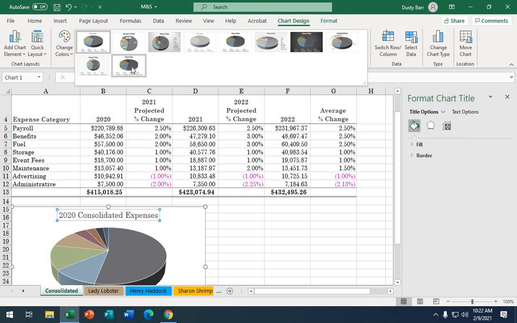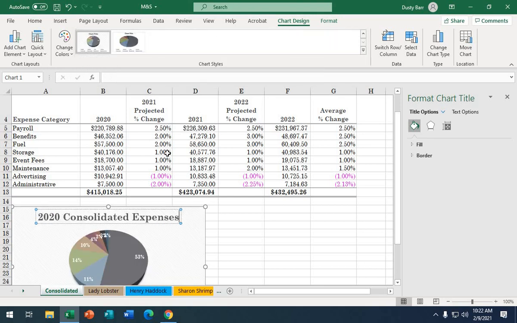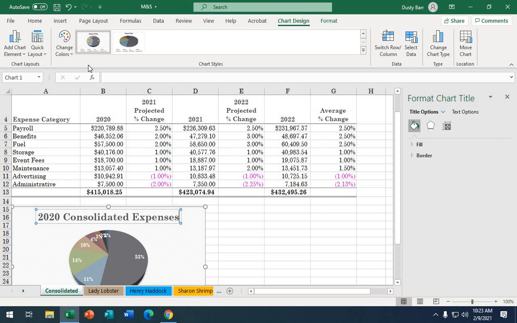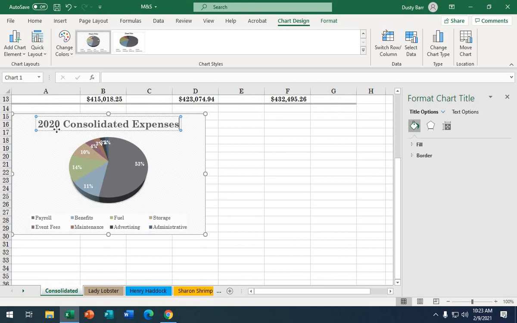And the one they want you to go to is Style 9, which is this one right here. So you're going to have to hit the down arrow on Chart Design and go to Style 9. So Chart Design, down arrow, should open these up, hover over it. Find the one that says Style 9, click on that. So you should have 2020 consolidated expenses, you should have Style 9.